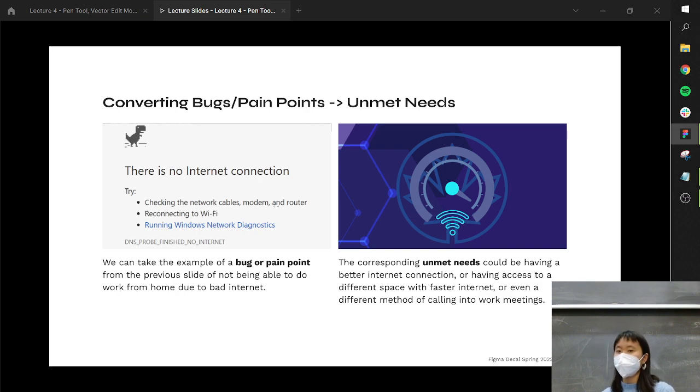once we identify pain points, we're able to translate that into needs, and that leads us into a space where we're not trapped by things that are going wrong, but rather we have potential to fix them, and we can frame questions that we want to solve instead.